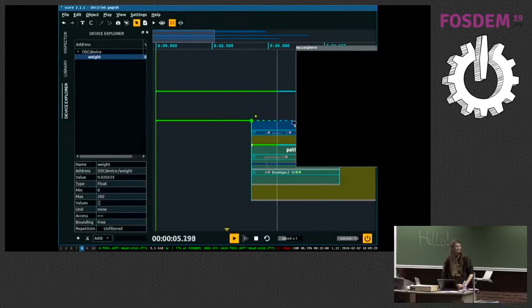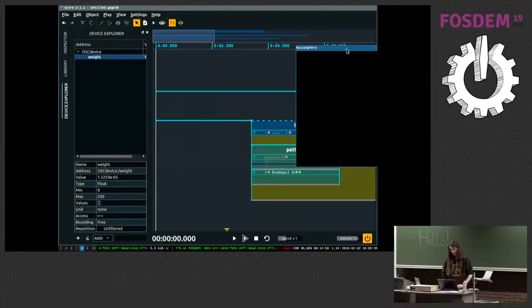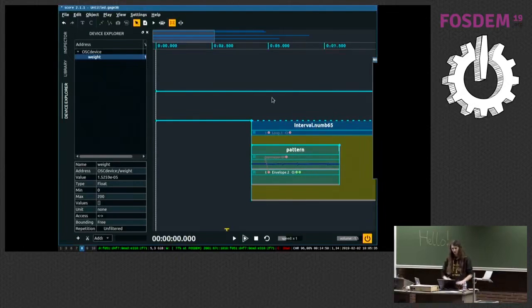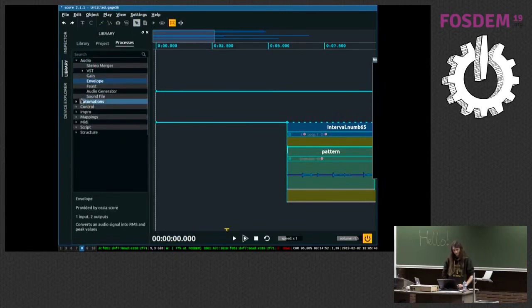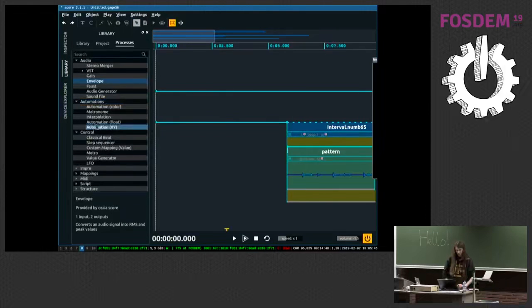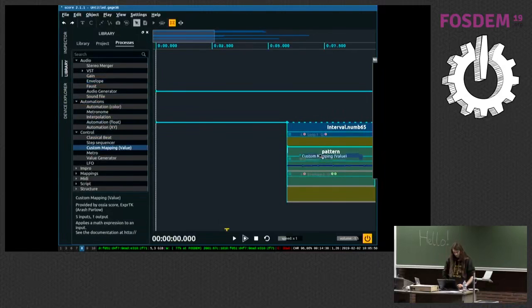And here it disappears. Why? Because the envelope of the sound is fairly small, and we need to multiply by some value to get something that shows up on screen. So instead, we will first add something that allows us to do some computations. So, yeah, I went too far. Envelope and custom mapping. Okay.